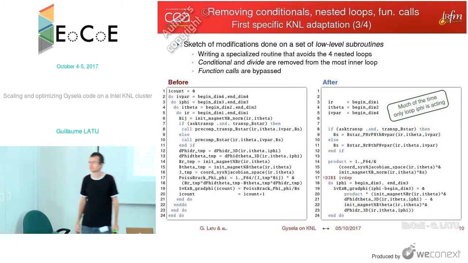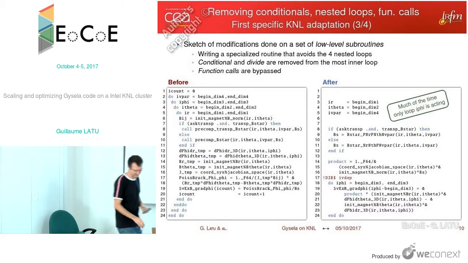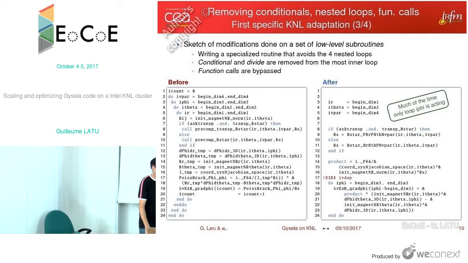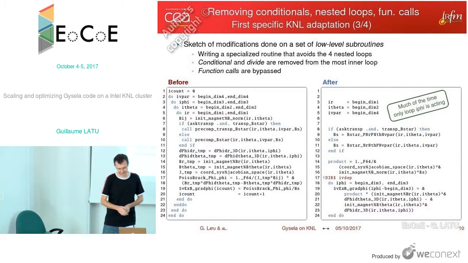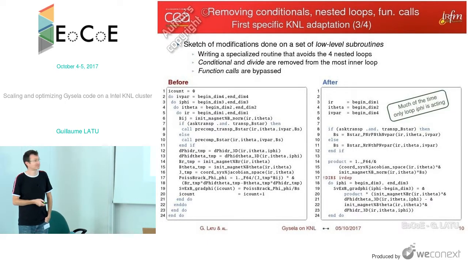Yeah? Do you try to collapse the loop, like with the collapse clause? Yeah, but the main thing is that really we have just one index in 3 of the loops, and really just one loop acting. So if the compiler sees exactly what you want to do, it's much more efficient than just trying to put pragmas, because there is no parallelism here.